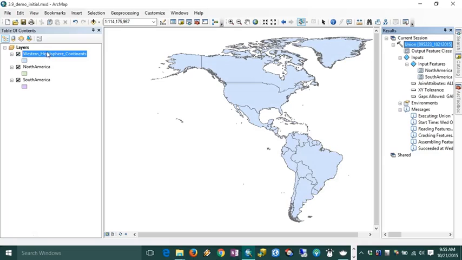And if I wanted to, I could go take a look at the attribute tables of each to verify that the union features contain all of the features in North America and all of the features in South America. So that's the union tool, and that's how we do geoprocessing operations in ArcGIS.